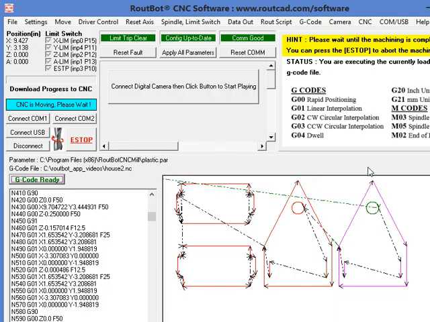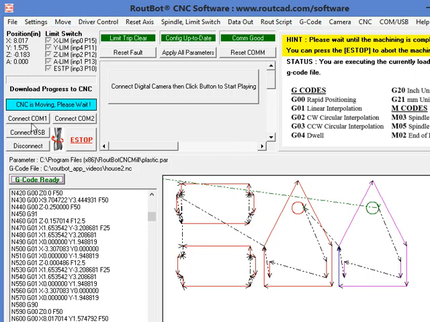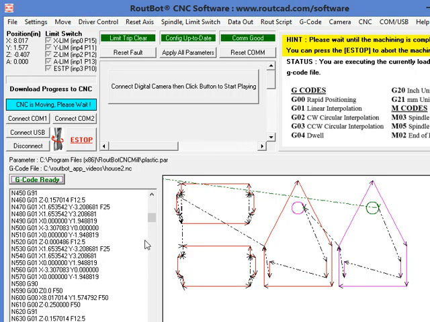And all the work is done by the CNC controller as far as the motion control. And then everything else that we need to interface is in that nice, user-friendly graphical user interface that we connect to the CNC controller.